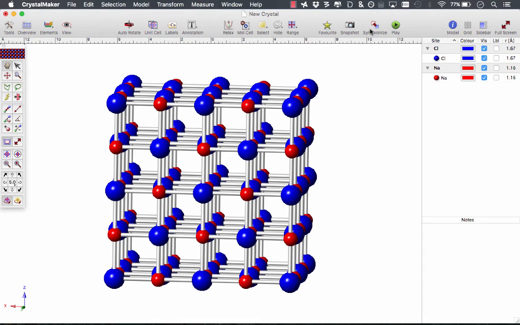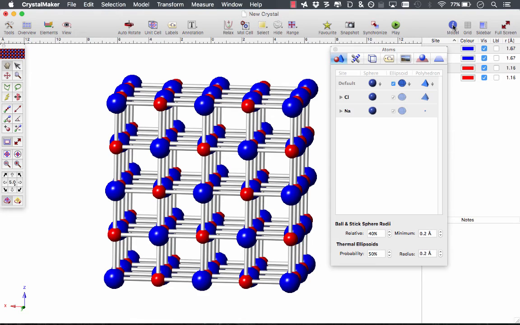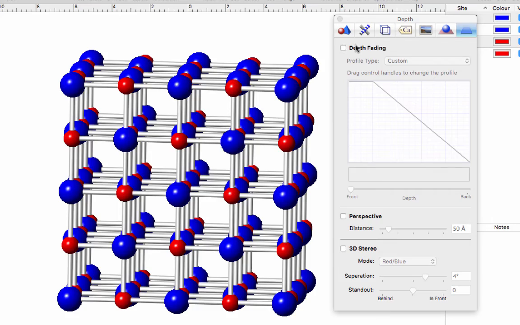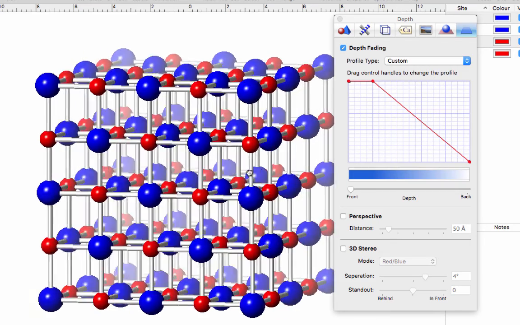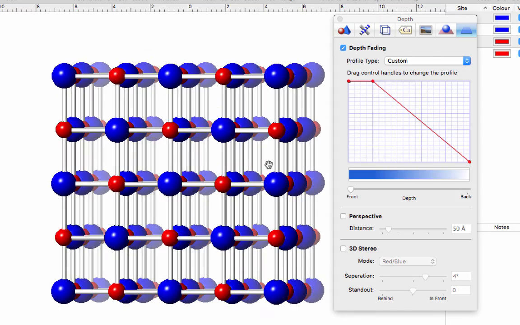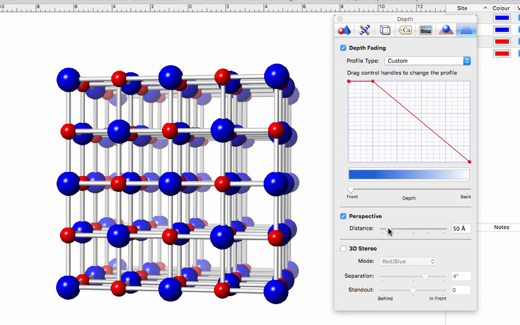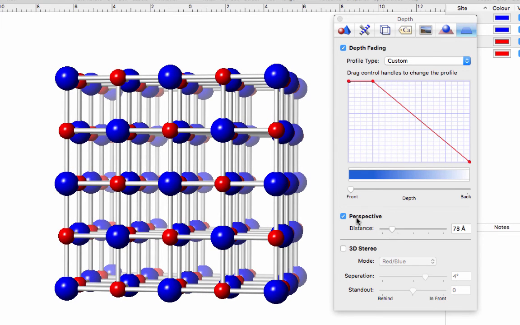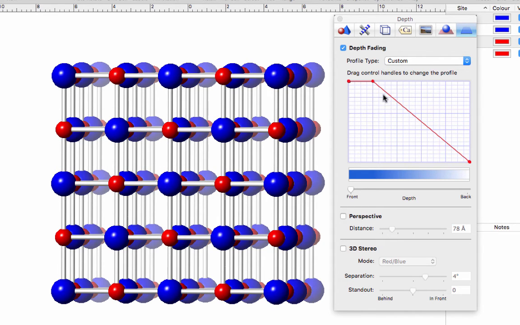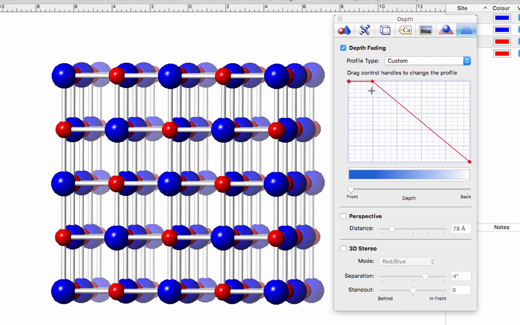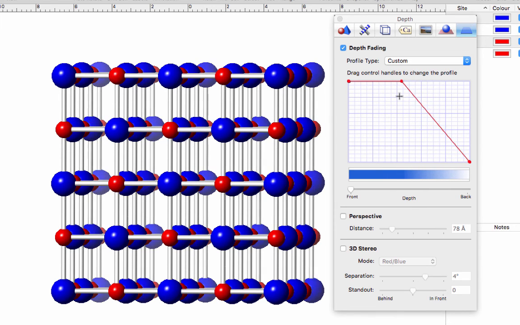So the final thing I'll show you is we might put on some depth fading. So this is the Depth tab in the model inspector here. And so we can start to mask or fade out some of the atoms at the back. We can change the perspective here as well. So we can change dramatically how things look. So be careful with that. But also we can change how severe the depth fading is. Depth fading can be really useful, but obviously you are hiding information, so be careful not to overdo it.